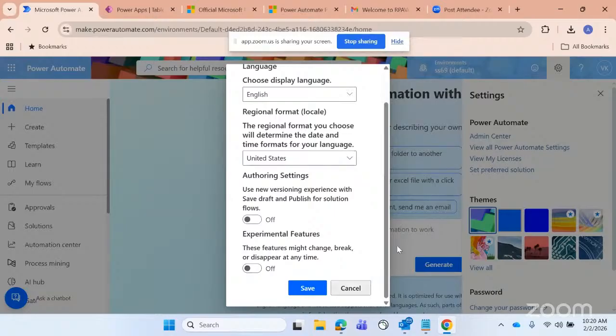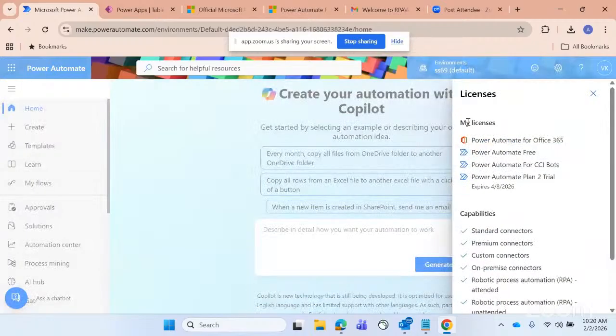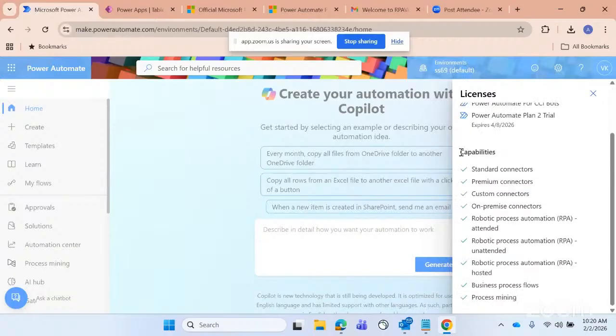See, view my licenses: whatever licenses are allocated for you. See here, my licenses: Power Automate for Office 365, Power Automate Free, and Power Automate plan trial, which expires on April 8th. These are the capabilities I have based on my login. Standard connectors, premium connectors are also available, that is the reason. Custom connectors, we can use on-premises.